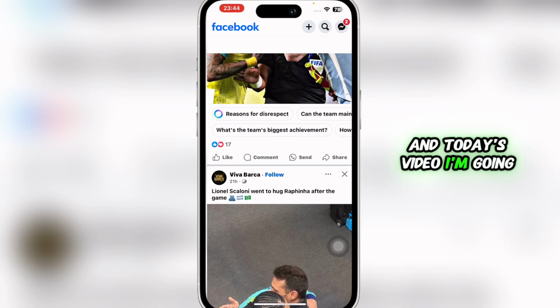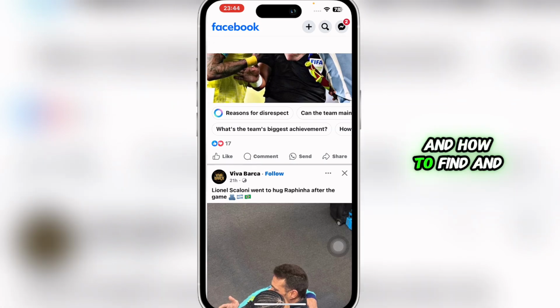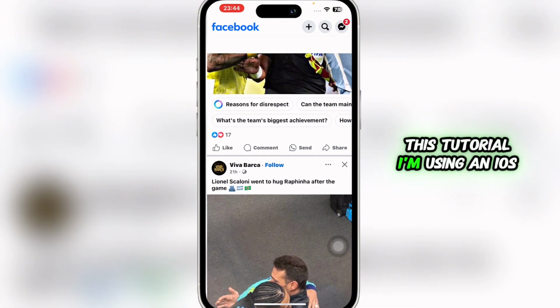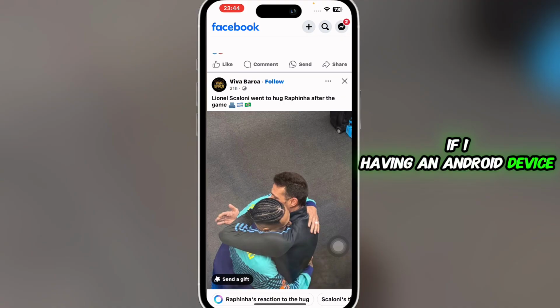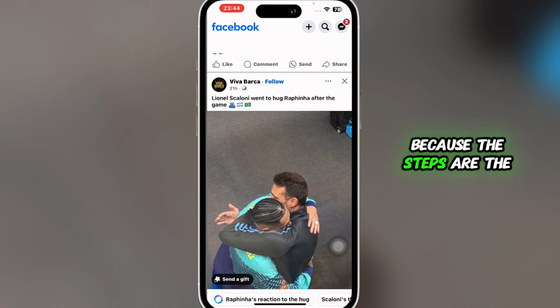In today's video, I'm going to give you a quick guide on how to find and delete old notes from your Facebook profile using iOS or Android. In this tutorial, I'm using an iOS device. However, if you have an Android device, you can follow similar steps because the steps are the same on both of the devices.